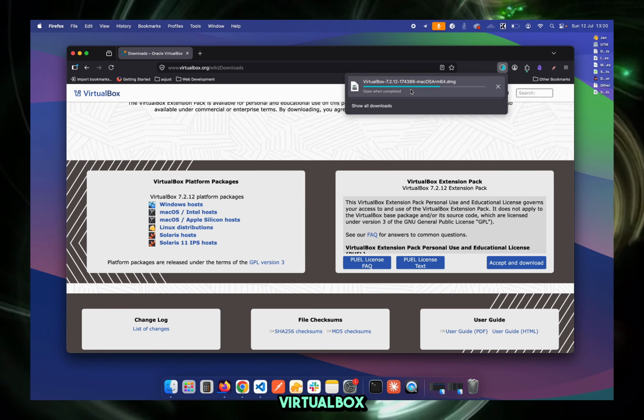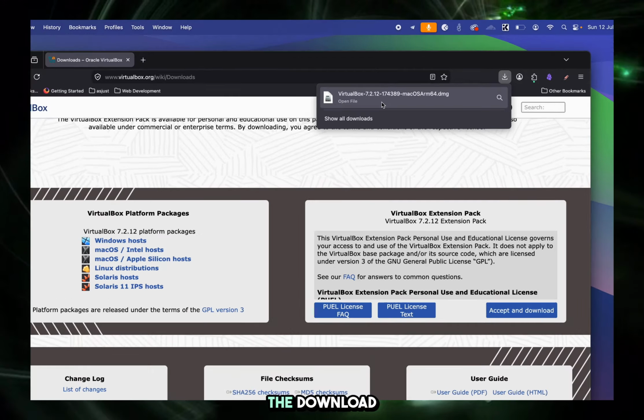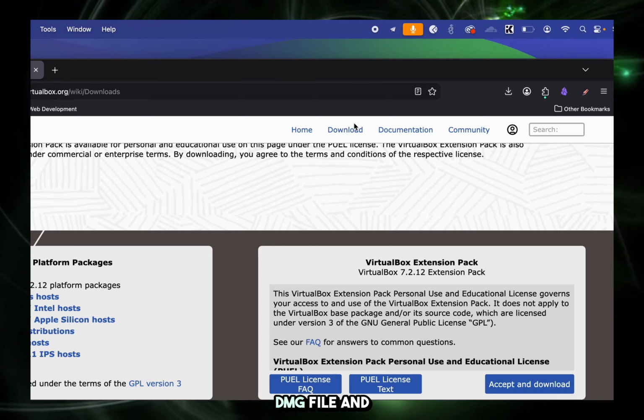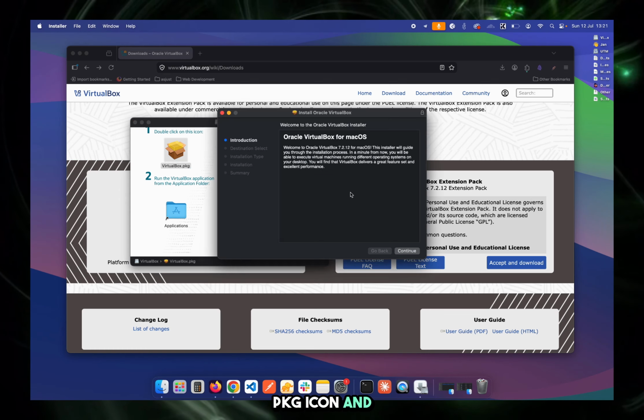And you can see the VirtualBox has started to download, and it's just a DMG file. So you can see the download is done. I'm just going to open this DMG file, and I'm going to double click on this virtualbox.pkg icon. And this is the setup.